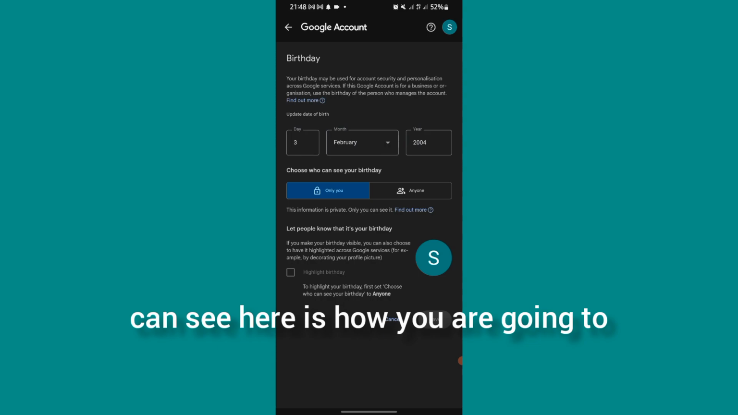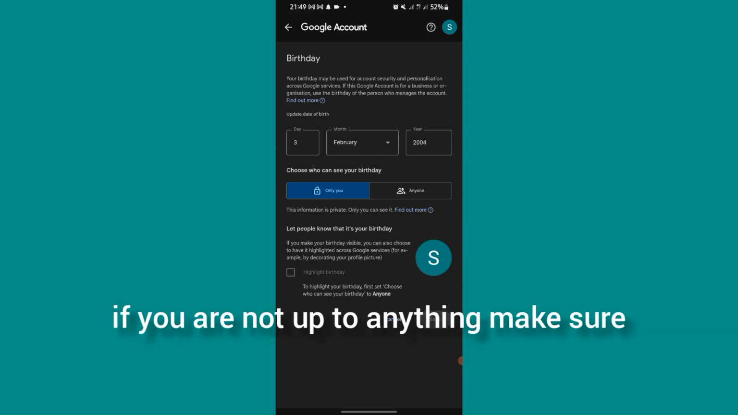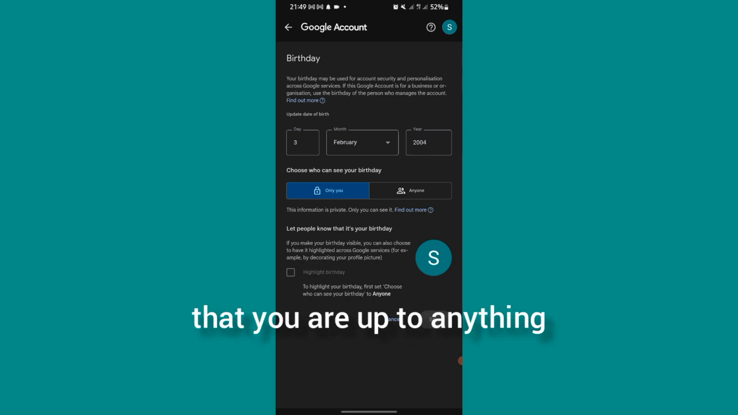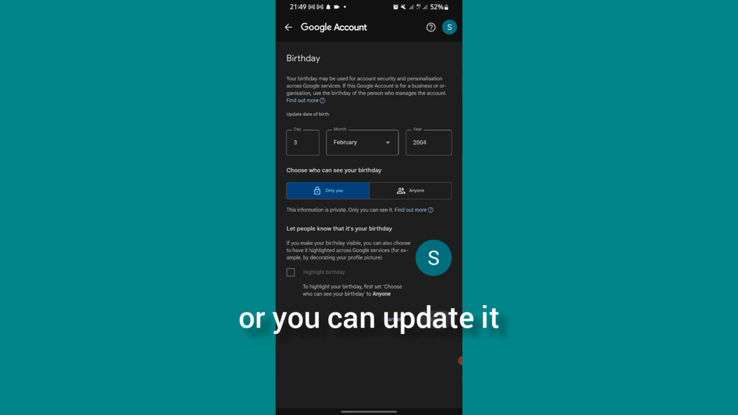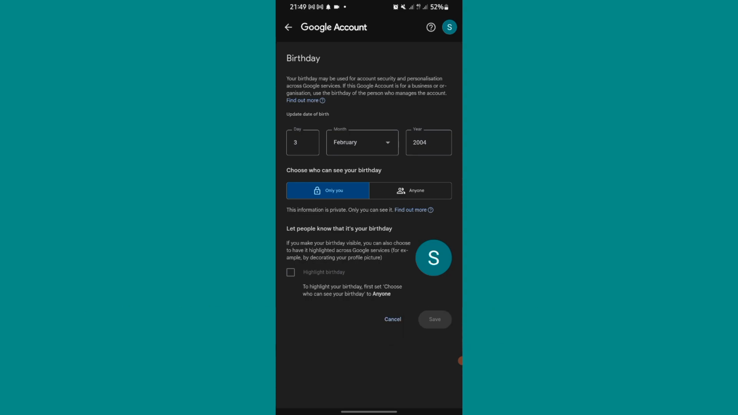You can see here is how you are going to edit your date of birth if you are not up to 18. Make sure that you're up to 18, or you can update it if you are not up to 18, and by this you can turn off restricted mode on YouTube.